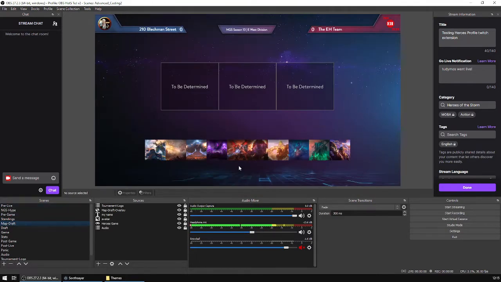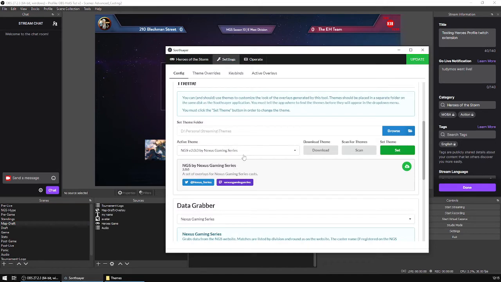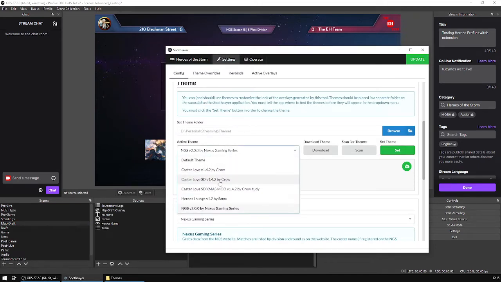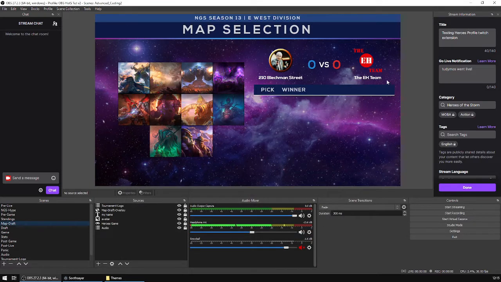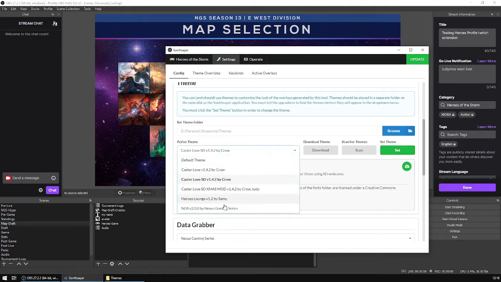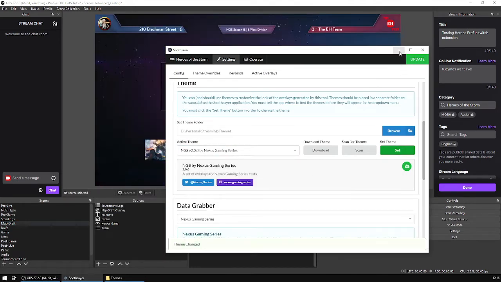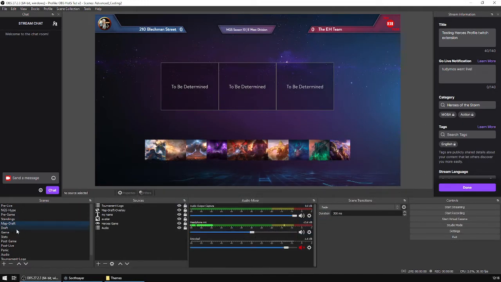Let's go to the map draft, and I actually really like this one. It has a little different format. Remember how it looked before in the Casteloff SD. It looks something like that, and that's also good. I think they are both fine. I like the NGS theme actually a little bit better. And we're gonna talk about how to get only this one into our setup if we want this.